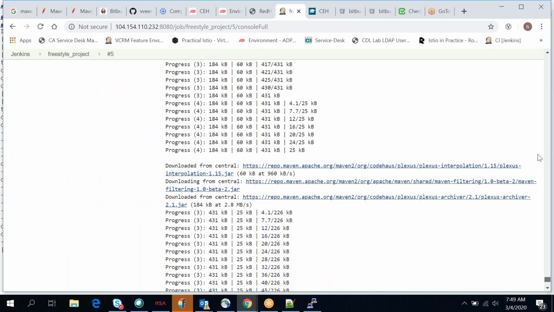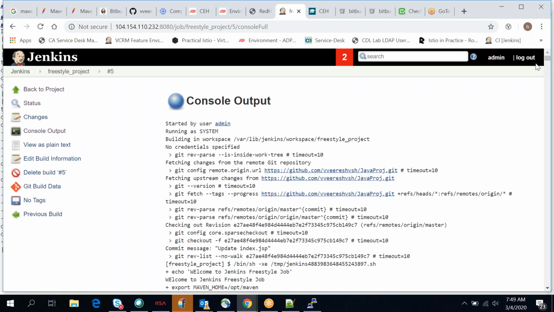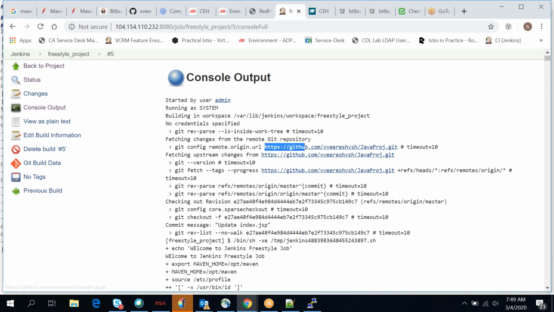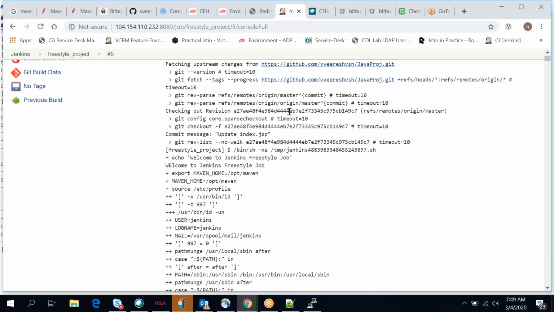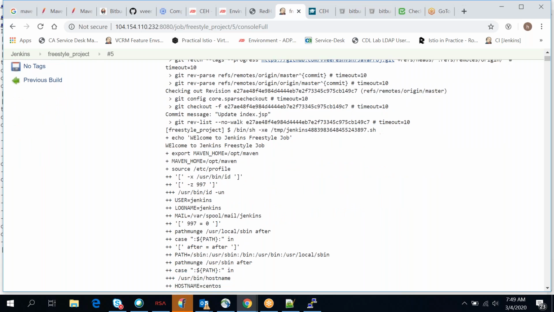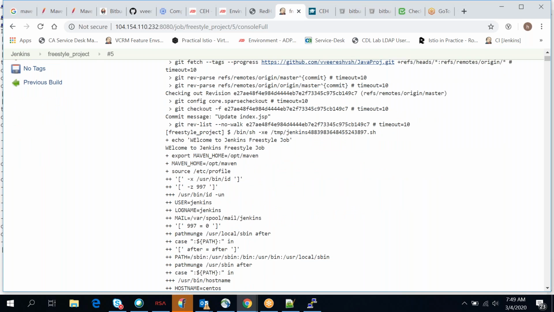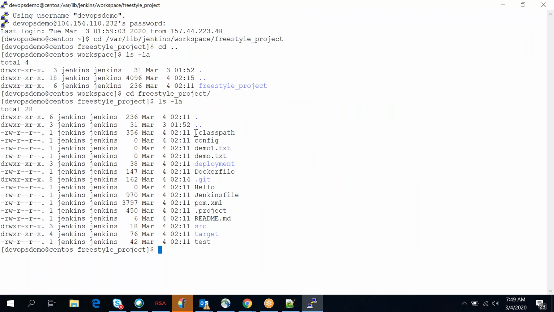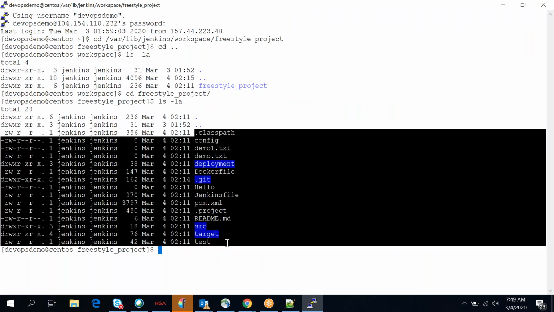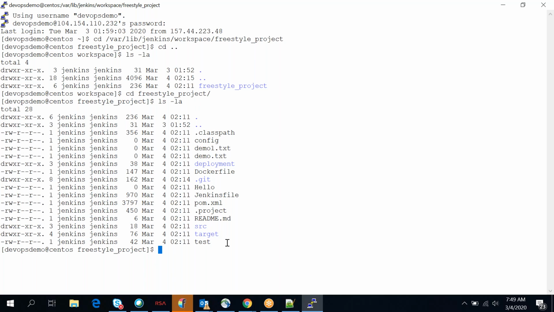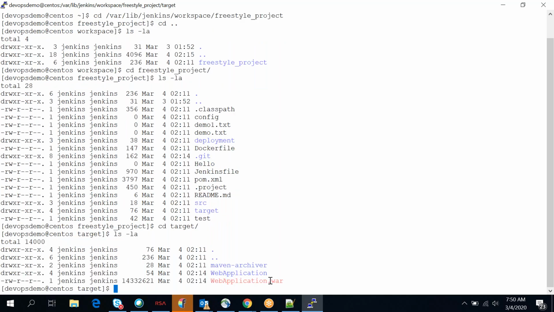So initially, if you see at the beginning, it is connecting to this repository, the name we had given, and it started downloading everything to the workspace. So it'll copy all the code from here onto your workspace. So this is code from the URL. And this target directory is where our application file will be. So this is where the web application .war file is generated.